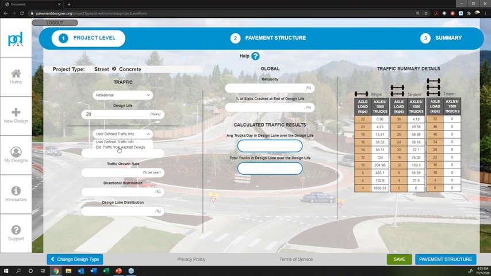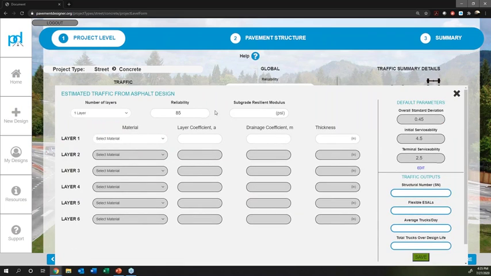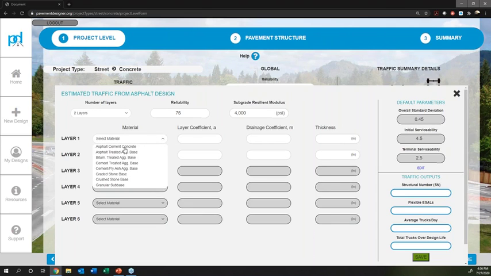We know that our given design is 4 inches of asphalt on 8 inches of granular base, so we know that we need 2 layers. We know that our reliability, if this is, say, a residential street, does not need to be very high, typically somewhere around 75%, a little bit lower than, say, a collector or an arterial street. And we know that our subgrade resilient modulus, this was another given, was about 4,000 PSI. So the next thing we have to do is define our layers. You can see here, the first thing that we have to do is an asphalt cement concrete.